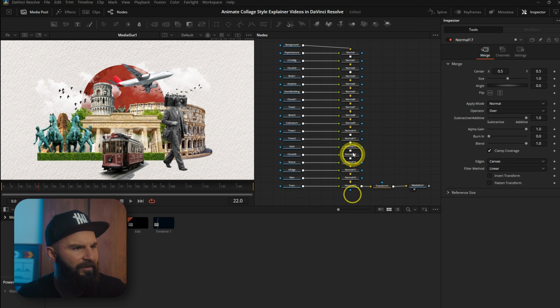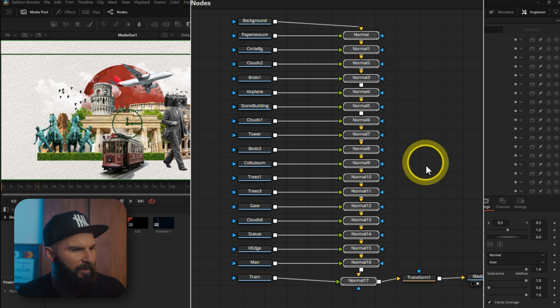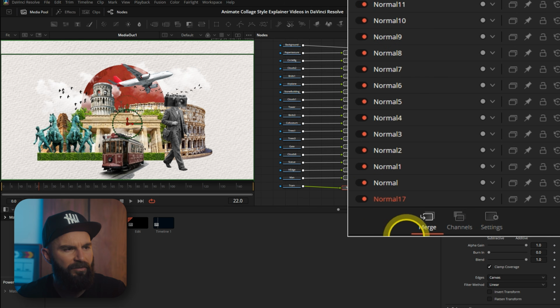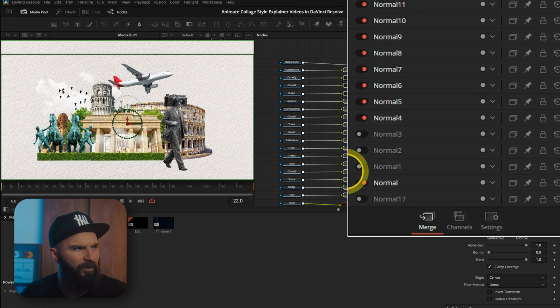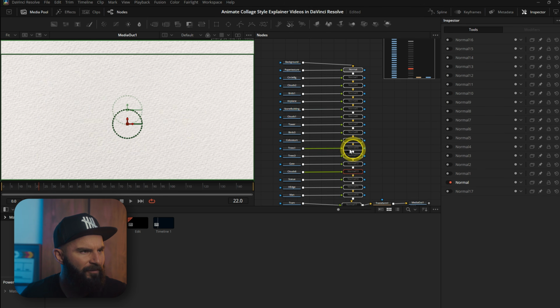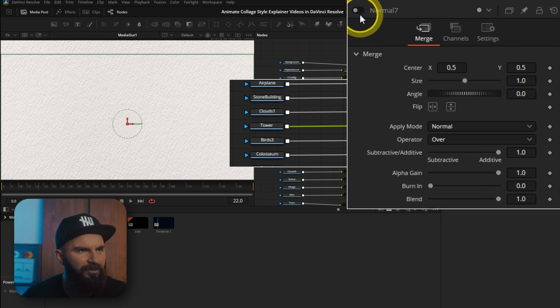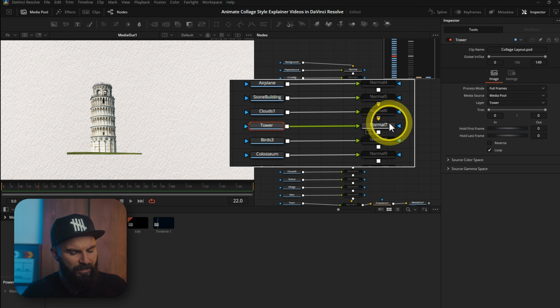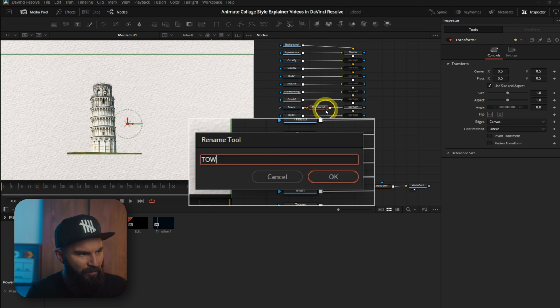Let's just turn everything off. Select all these, I don't know why it's called normal, but they basically merge nodes. So just turn everything off, except the paper texture. We want to leave the paper texture on and everything else will turn it off. The first thing we want to animate in is going to be the tower. We're going to turn the tower on. Let's add a transform node and then rename this transform node to tower T.